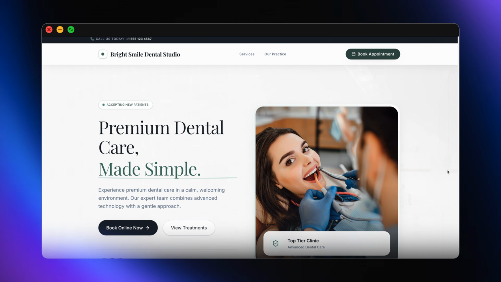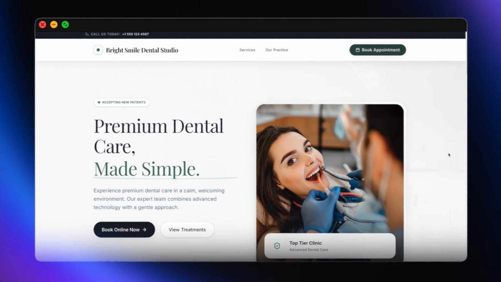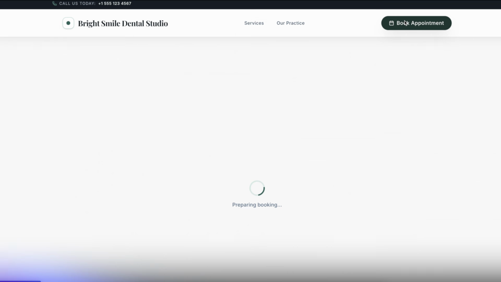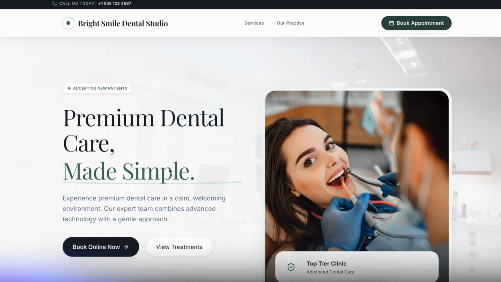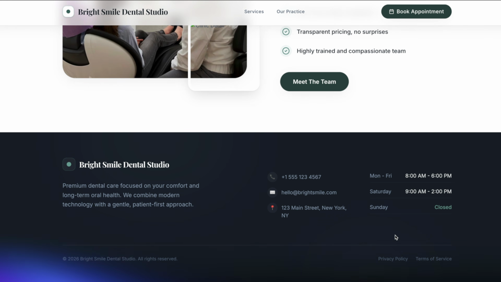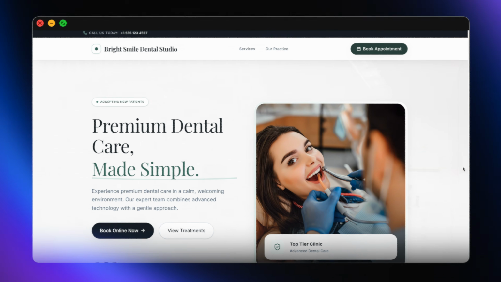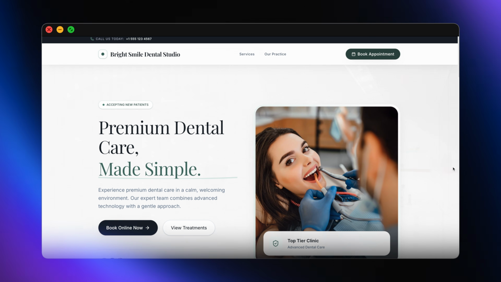That's the workflow I wanted you to see. Build and edit inside Google AI Studio. Save the changes to GitHub, and let Hostinger handle the deployment automatically. No manual uploads, no headaches every time you need to update something. And that's exactly why this setup is so powerful for real client work.